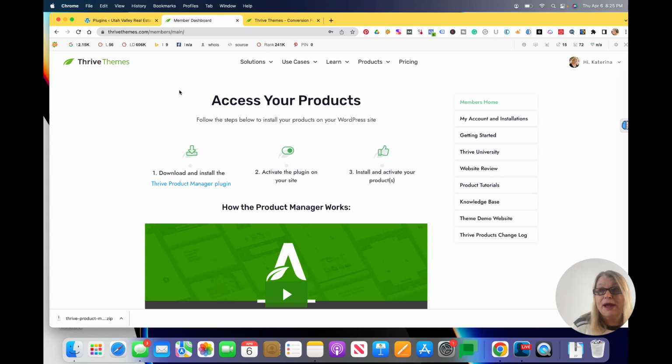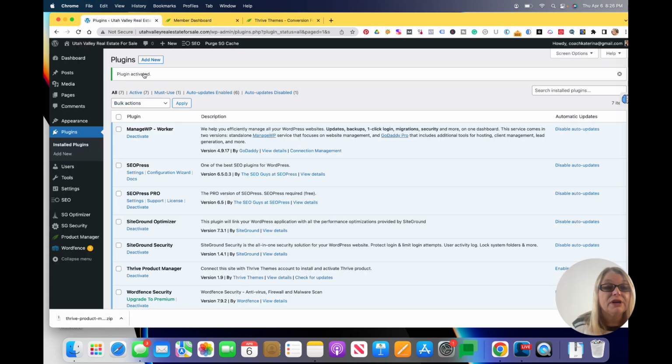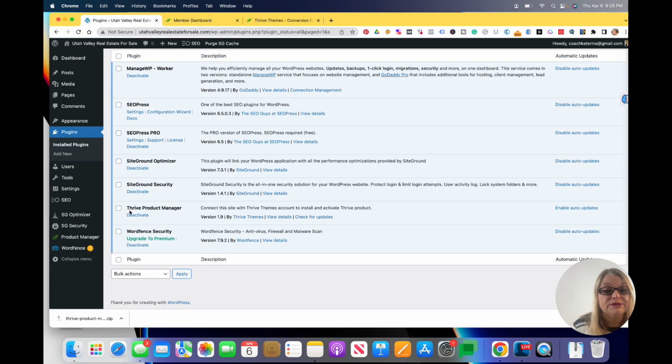If you use a different browser or you log out of this after you download your zip file, then you're going to have to do some things. So I suggest that you just be logged in one tab and into your Thrive on your Access Your Products page, and then come over here. So now we're going to come down here and we'll see that Thrive Product Manager is right here. And we have to do a couple more things, okay? And we can deactivate it, but we want it, so it's going to be on here, okay? And that is one of our plugins.